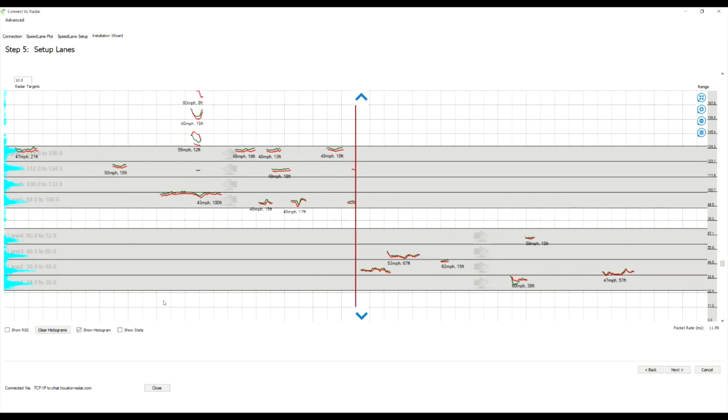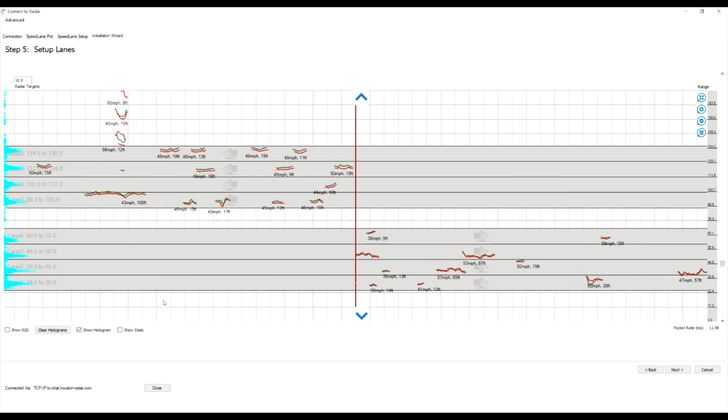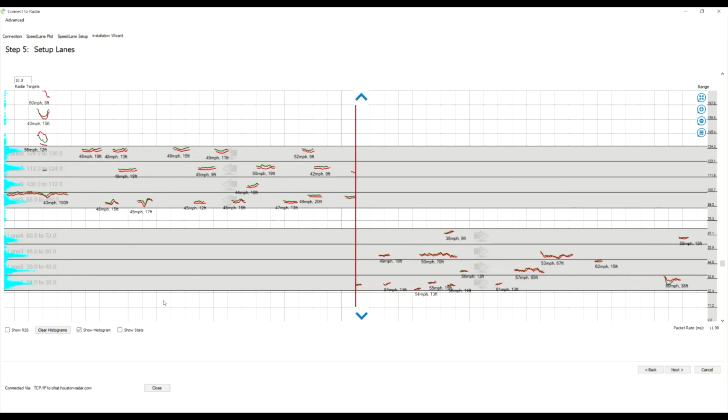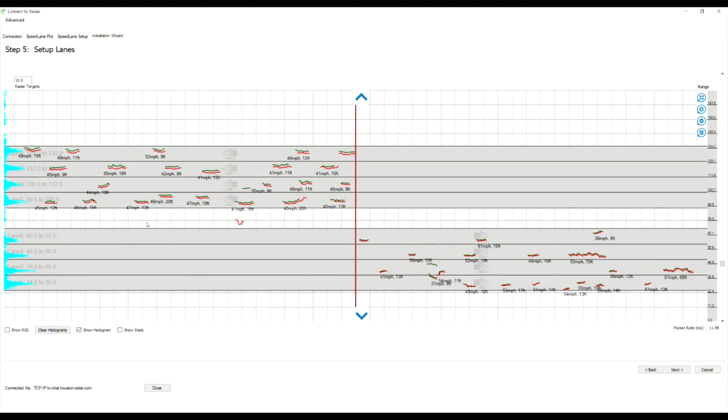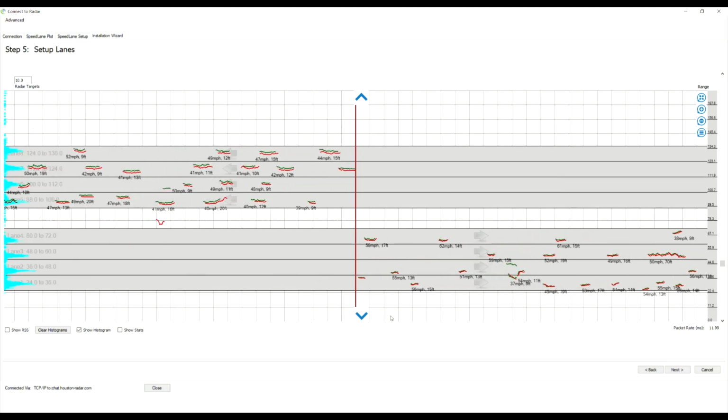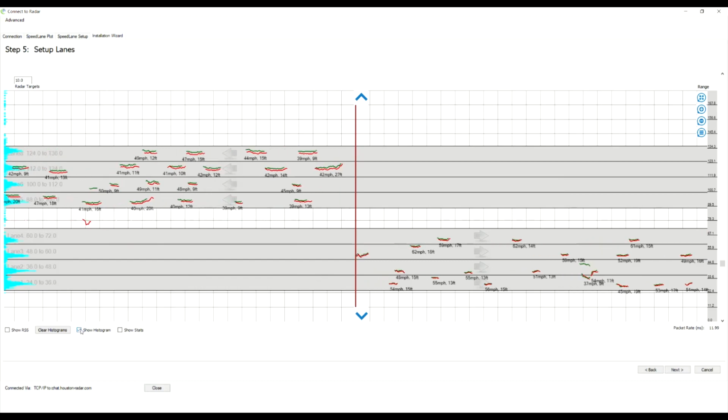As a rule of thumb, we usually suggest that users discard the first hour worth of data after installation as the SpeedLane Pro is learning the map of all reflective objects in the detection zone.